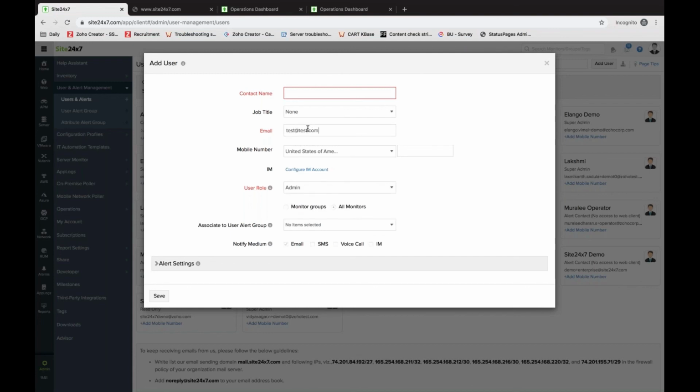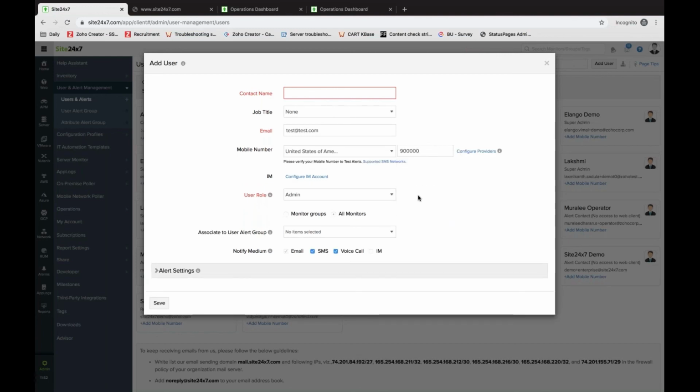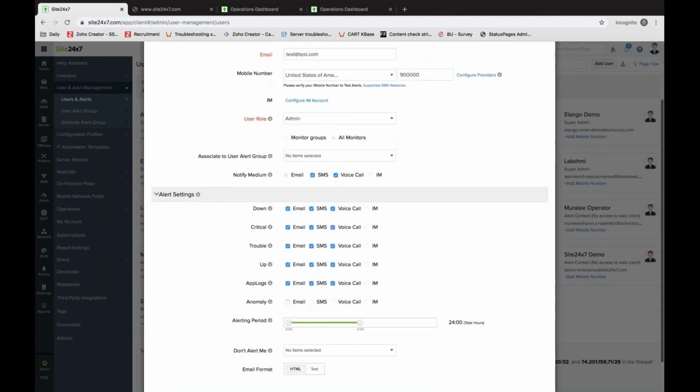So only upon accepting the invite, the user will be able to log in or be able to receive updates from Site 24/7. So likewise, you can add numbers. Even to the mobile number, an SMS will be sent. Only upon verifying the number, the user will receive notifications.